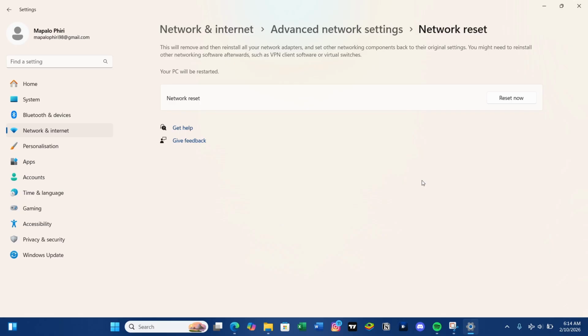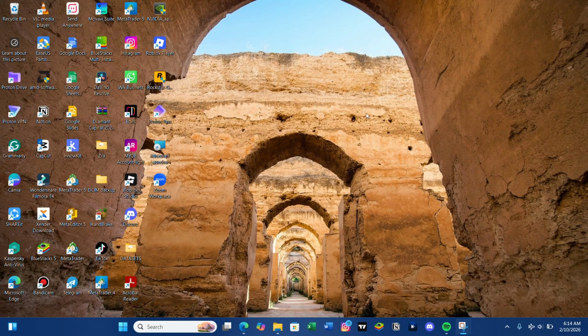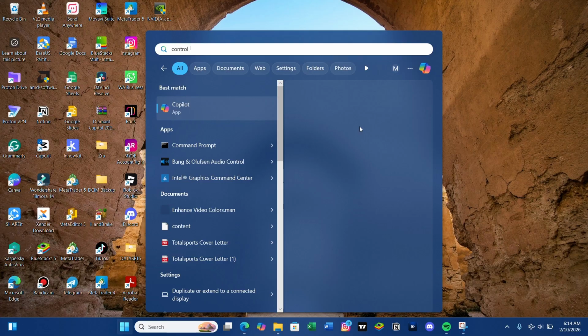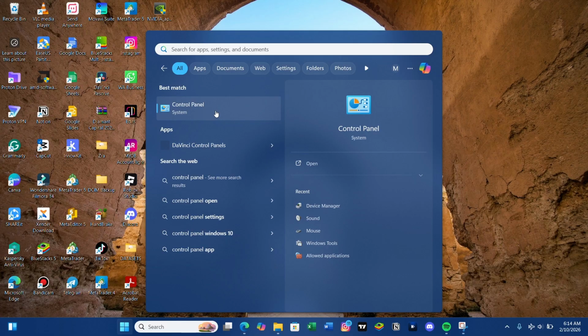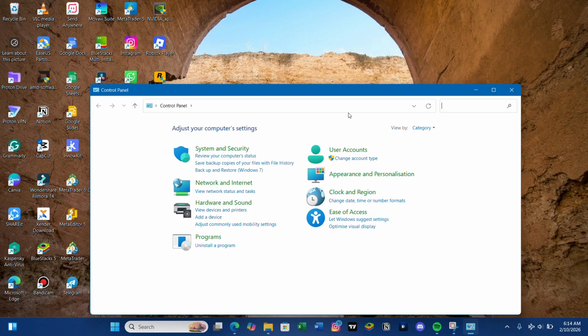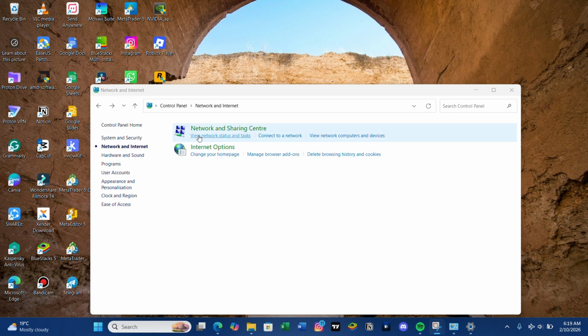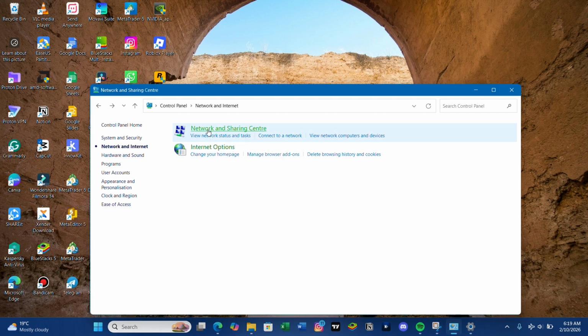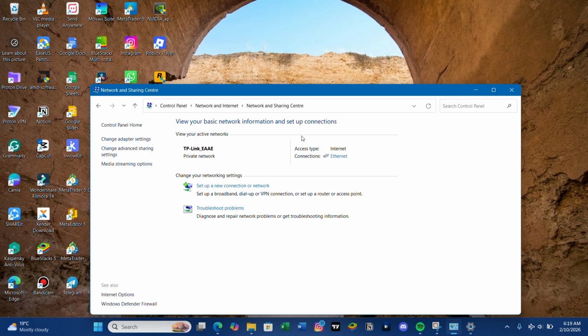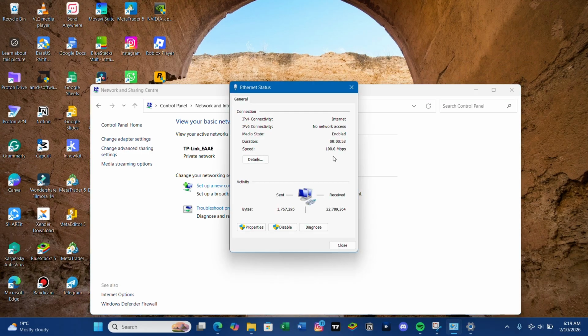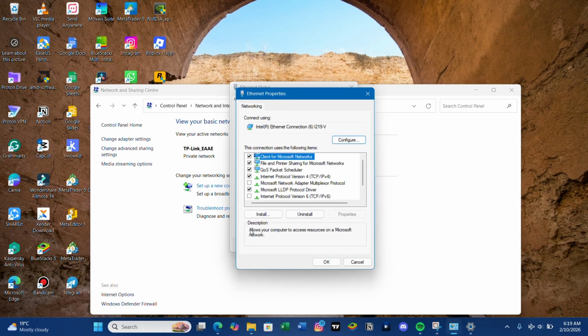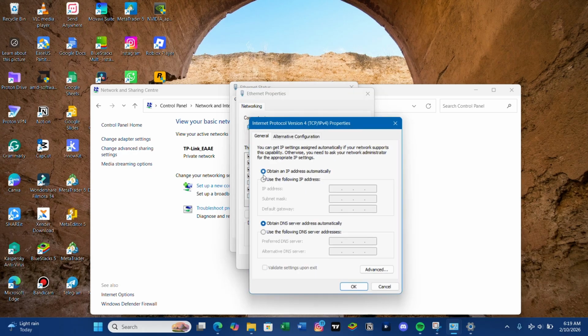Now another thing is to simply check your IP settings. So to do this, simply go to your control panel, then go to Network and Sharing Center. From here, you can then select Ethernet, then Properties, then Internet Protocol version, and make sure that Obtain an IP address automatically and Obtain DNS server address automatically are selected.